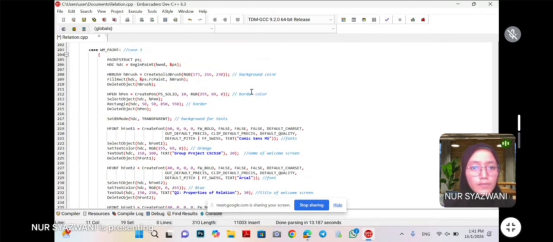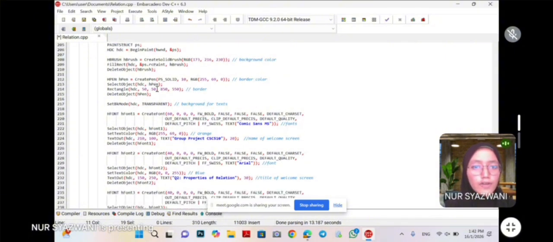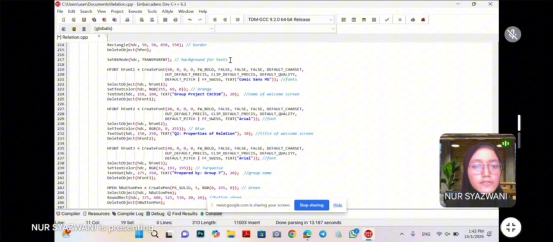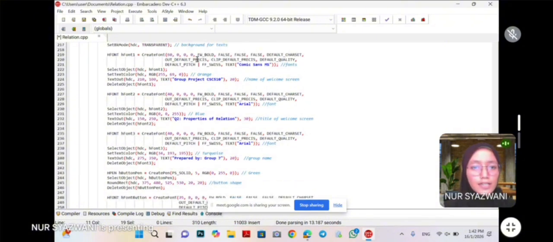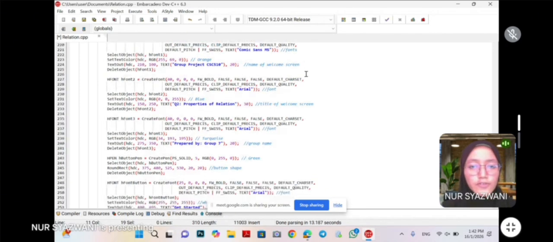In this coding block, we can see that this is the background color of our window welcome screen. Next is the border color of our welcome screen. This is the border, and this is the shape, which is rectangle. The next coding line is for us to set the background to transparent so that the text can be seen and read clearly. We have 3 hash font, because we have 3 phases in our welcome screen. Group project CSC 510, properties of relation, and prepared by group 7.